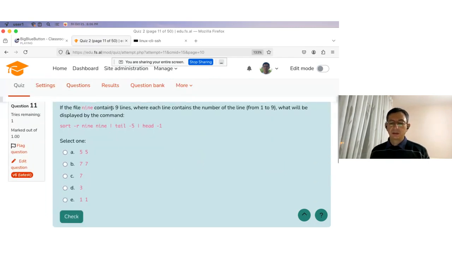If the file 9 contains 9 lines, where each line contains the number of the line from 1 to 9, what will be displayed by the command sort r99, and then pipe, and then tail -5, and then pipe, and then head -1? A difficult question.